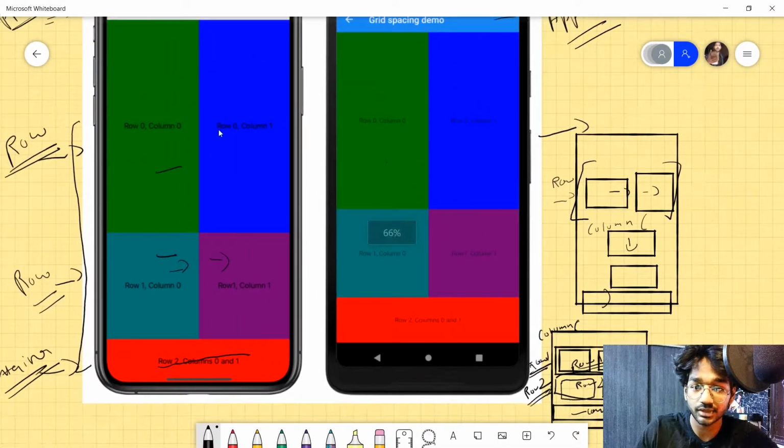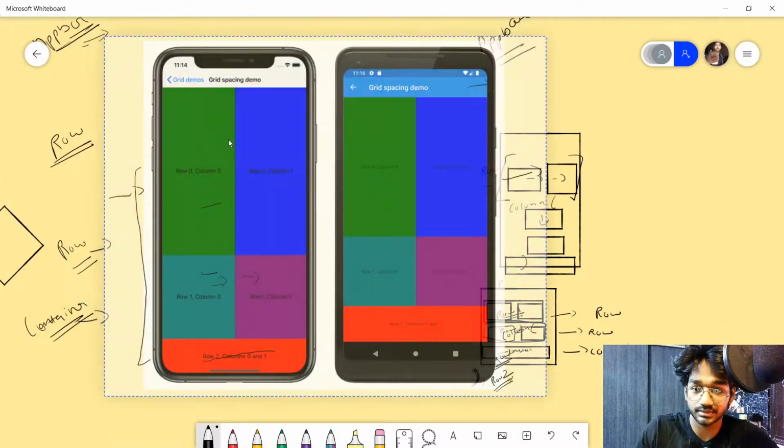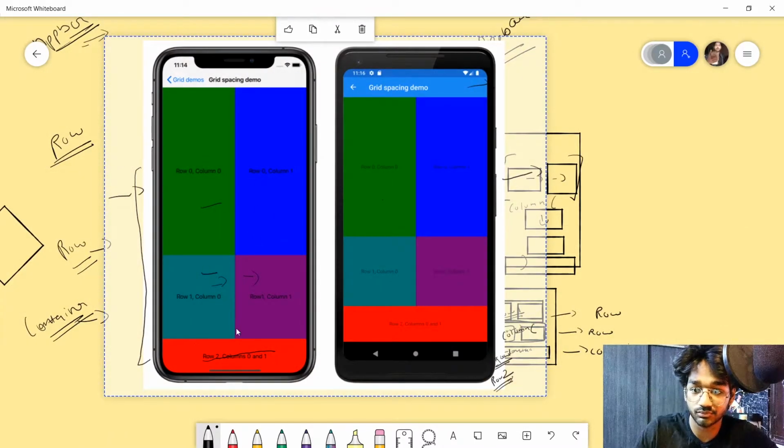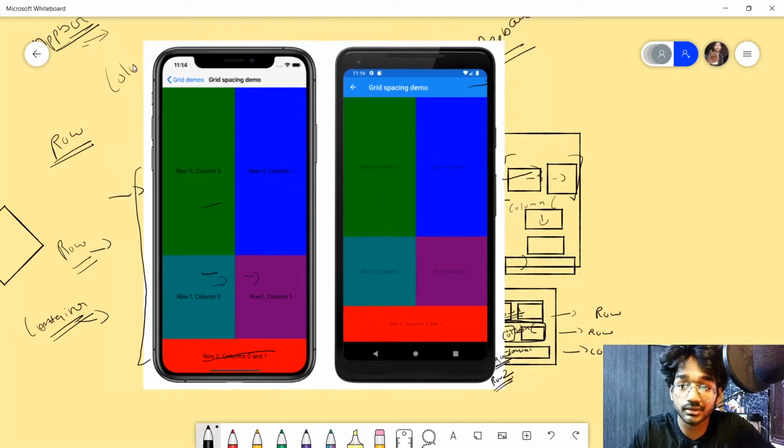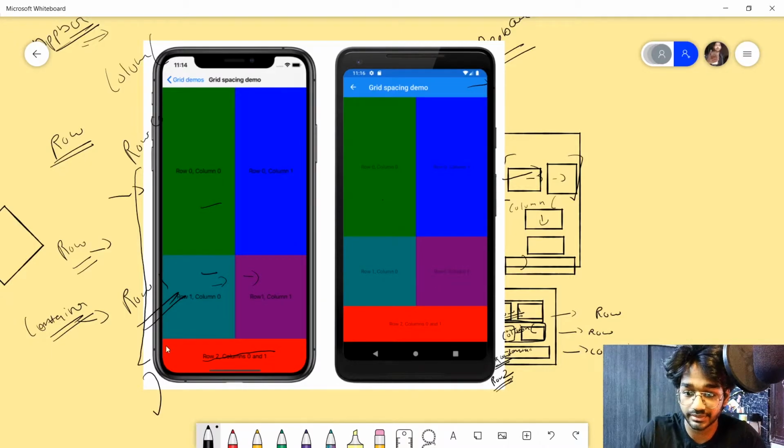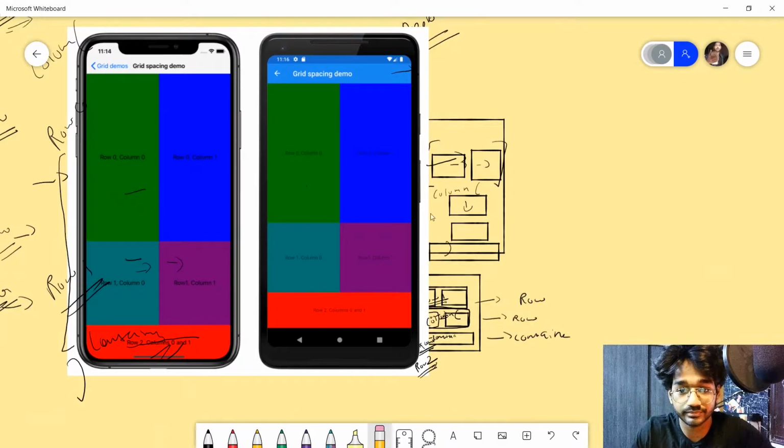Now look at this UI. Just think of this first one as a container, second one as a container, and third one as a container. What is happening? These are placed one below the other, so these must be wrapped in a column widget, right? Row 0, row 1, and the container. So if we want to write the code, now can we write some code? I'll just share all of these.